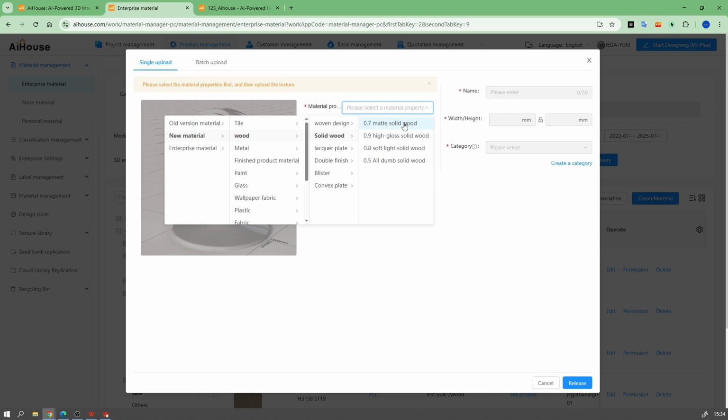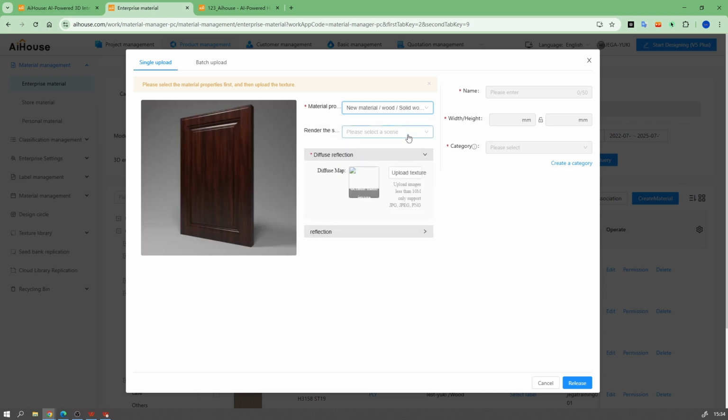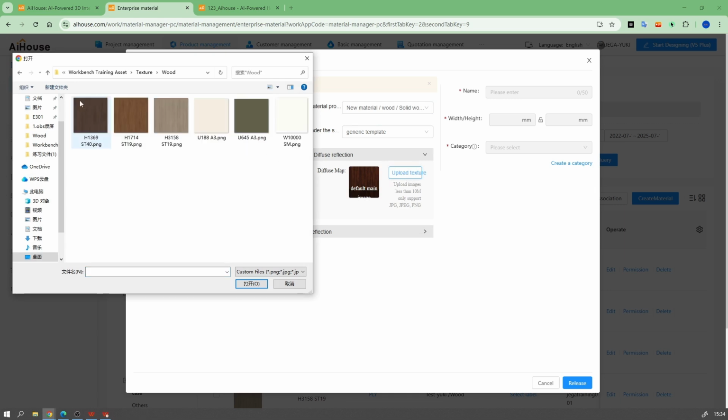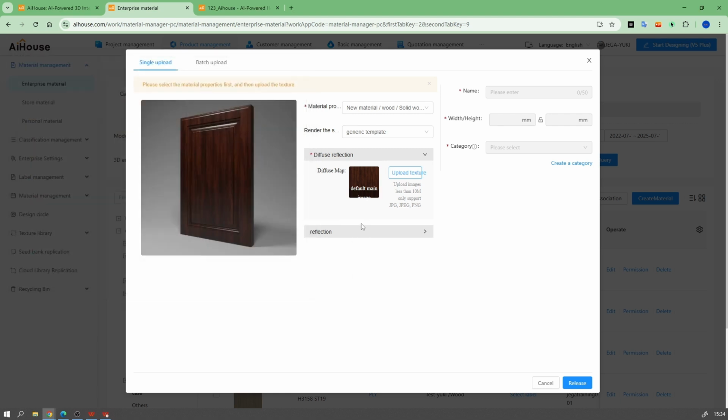And here is to select its render effect. So you just select one, and here's the render scheme. You just select it as general template. Click here, upload texture. Now I want to upload this one, so I just single left click, or maybe this one, and click OK. You can see it has already been uploaded.